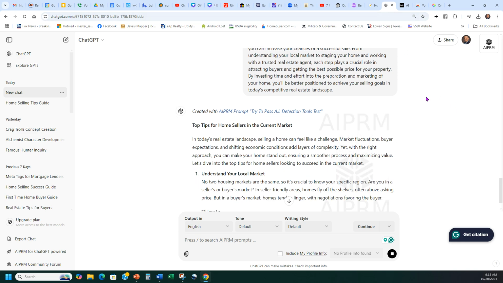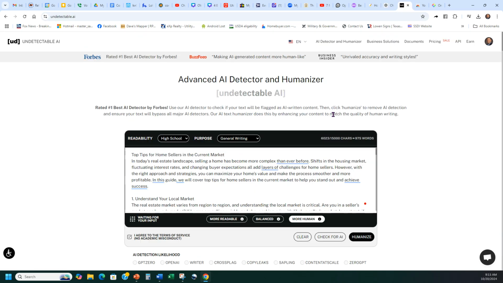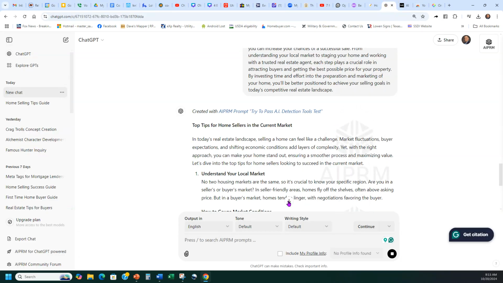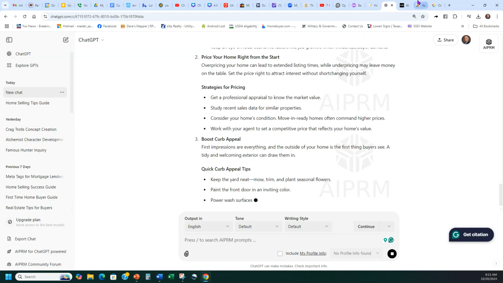So you can either use the AI PRM or you can use this undetectable AI. I want to just show you both ways. I usually just use the AI PRM and then I check it with an AI detector online and see if anyone can notice it. And it's kind of fun that way to just see which way works best.